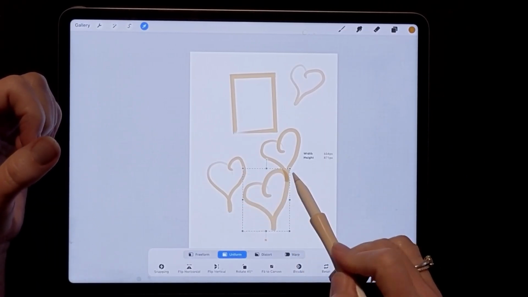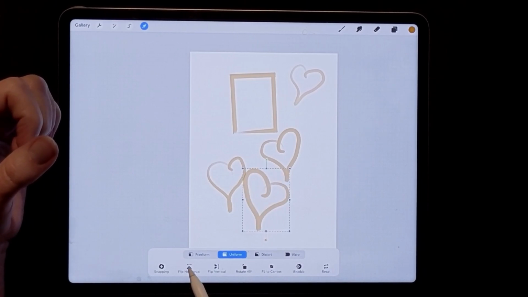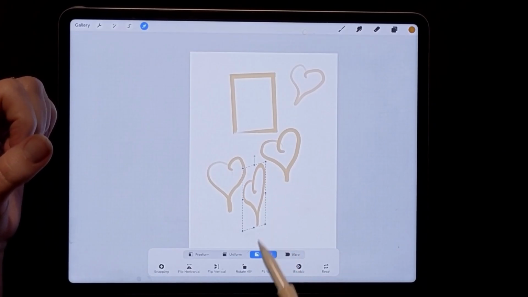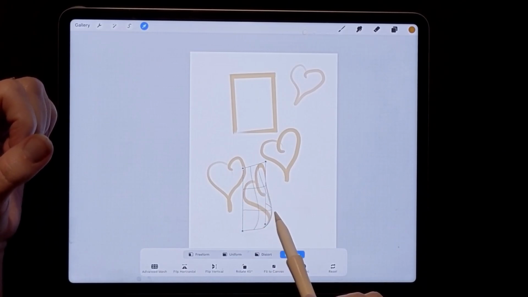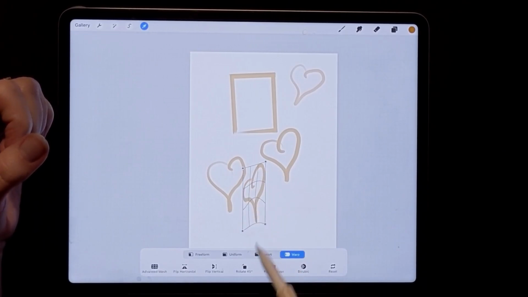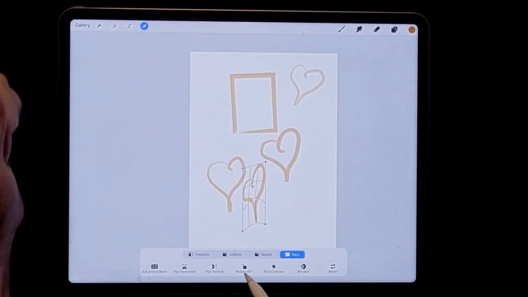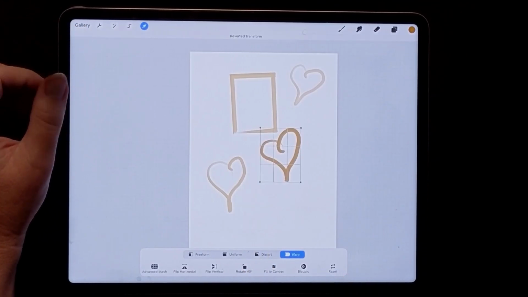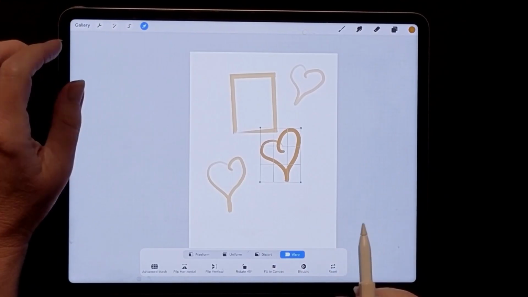I can resize it, I can flip it horizontally or vertically, and I can do lots of other things. I can distort it, I can warp it into all kinds of different shapes. The nice thing about this selection tool is you can reset and it will go back to where it was before.